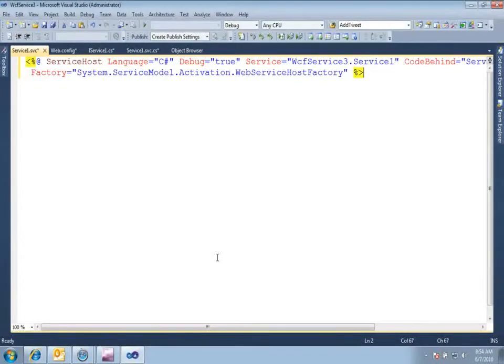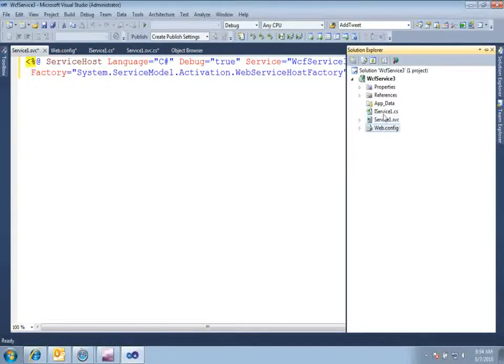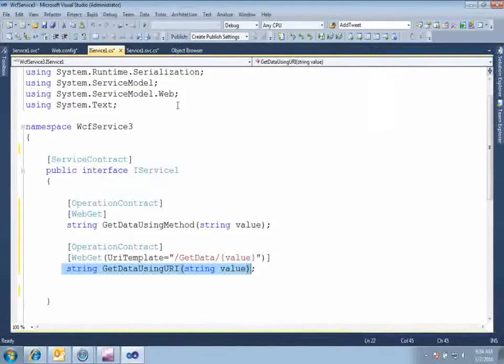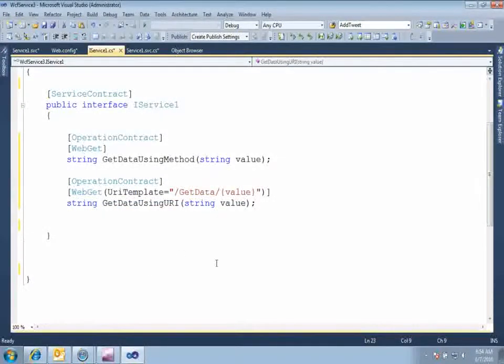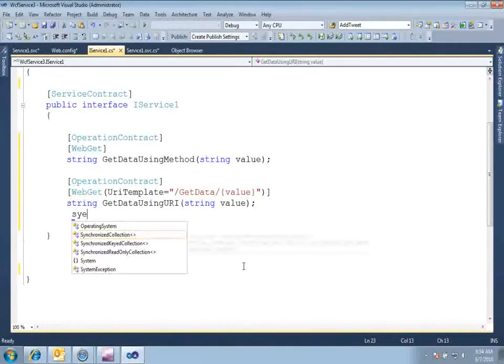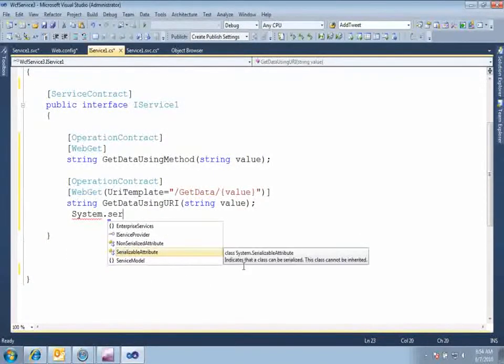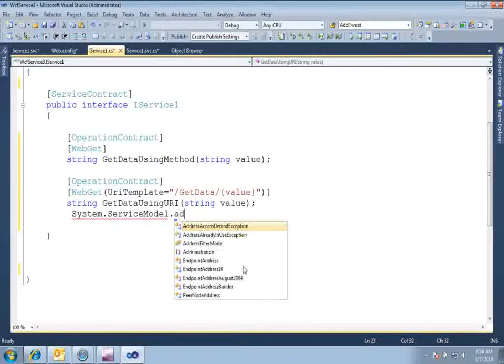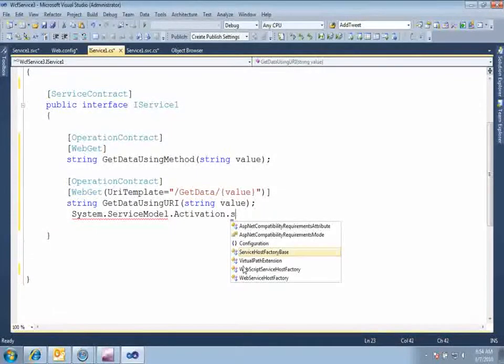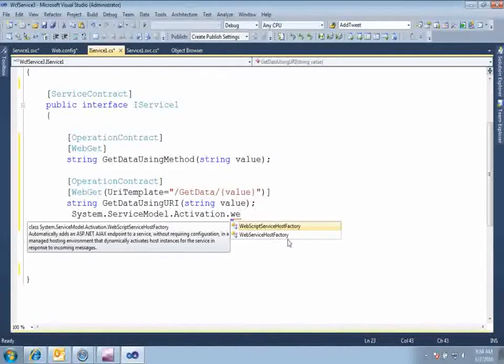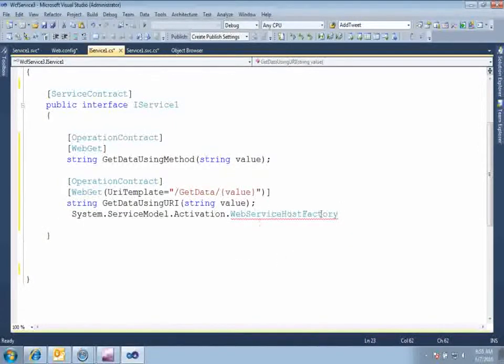create a service. If you want to see this class, just go ahead. In your class here you have System.ServiceModel.Web. You can see this class here, System.ServiceModel.Activation.WebServiceHostFactory, right? We are just using this class over there.